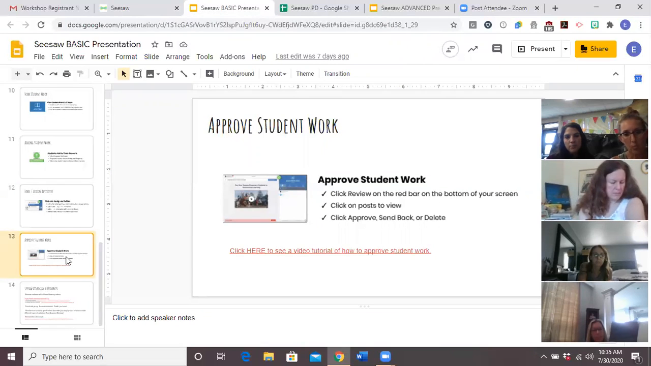All right, the one thing I talked about in that last session was you being able to approve your student work. I think it's important that you approve it before it goes into their journal, so you have time to look at it. You can approve it, you can send it back, or you can delete the work as well. This big red bar will come up at the bottom and you click review. You get a notification on your app, you get an email, you review it, you can respond to the post, and then you can approve it or, again, send it back.